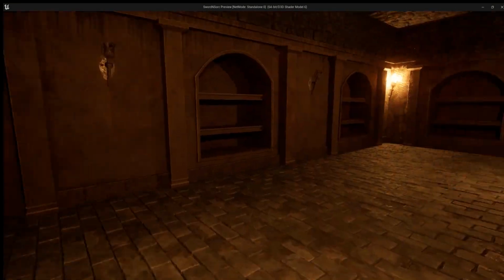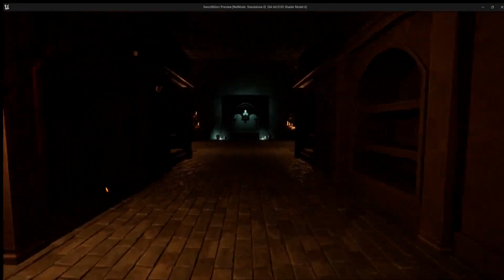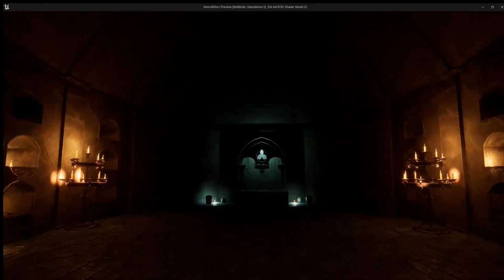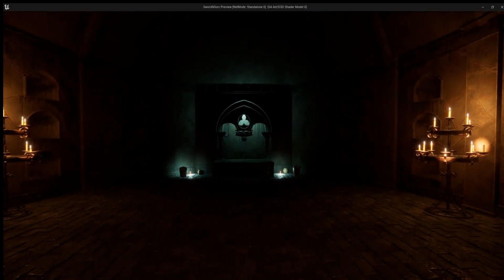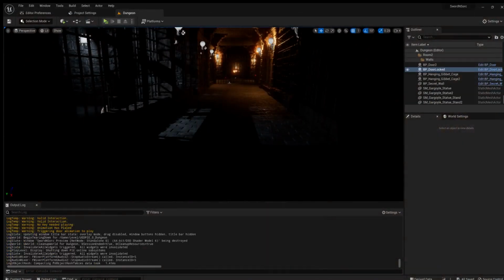So we'll head on down to the winding chambers, and here we are in this neat little area. And I think we'll leave it there for now, just to show this off.